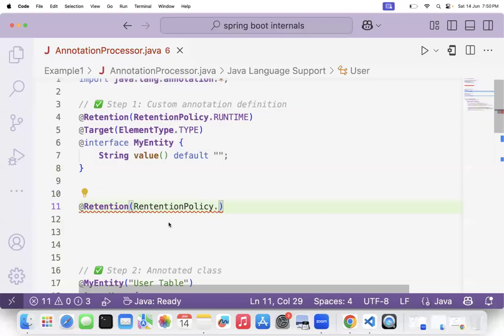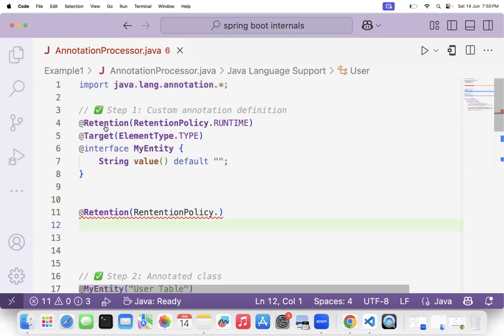Dot runtime. You have to specify that. That's a way you are going to write down here: retention policy dot runtime. So you have to specify this is your custom annotation. That's a custom interface. Okay, you can specify this.